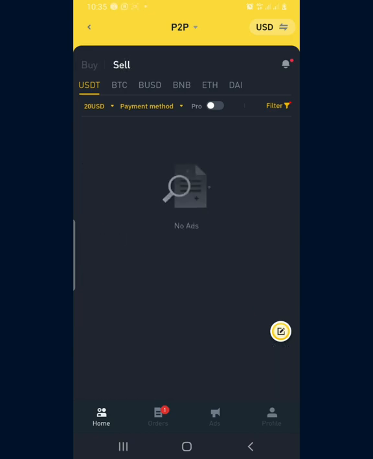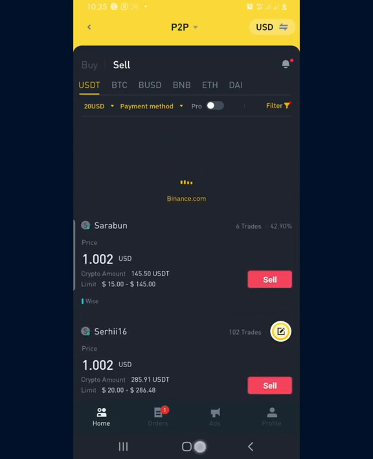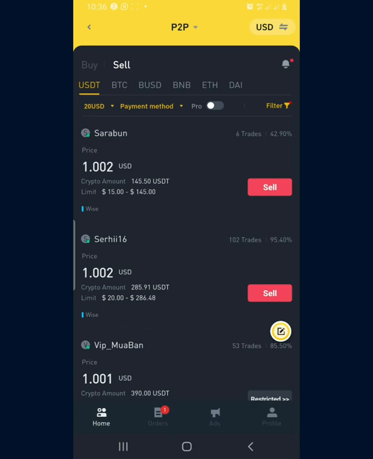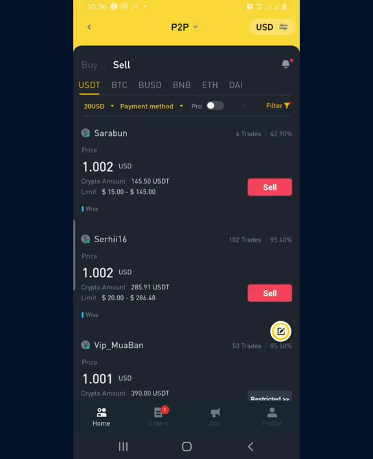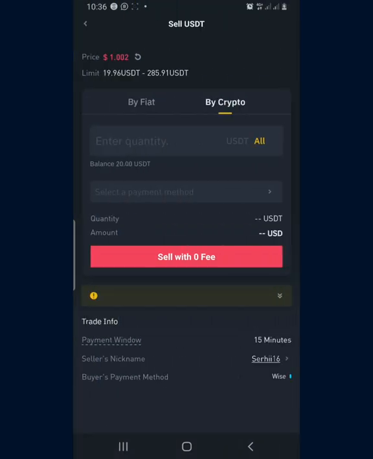You select the sell option. Once you are here, let's sell it to this person that has a very good score rate. This person has a 42.90% score rate, which is very poor. Let's go to this one that has 95.40%. You tap on this person.